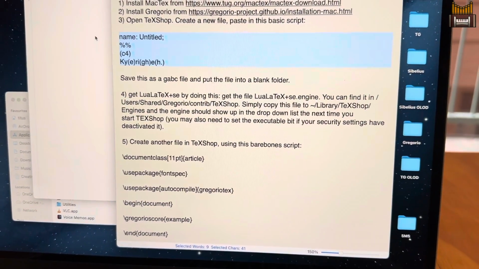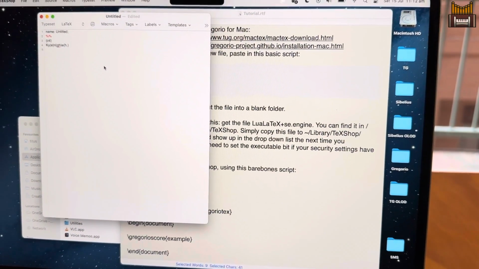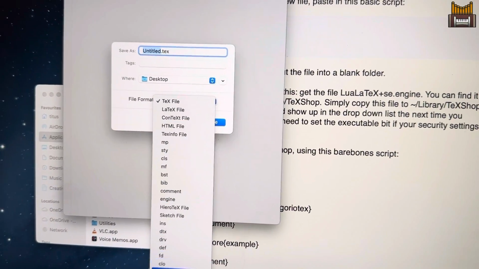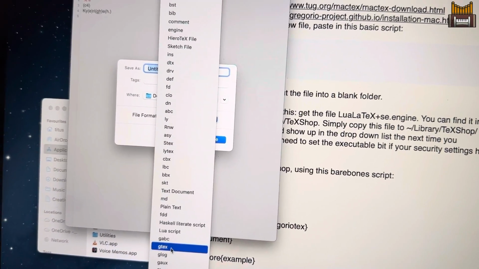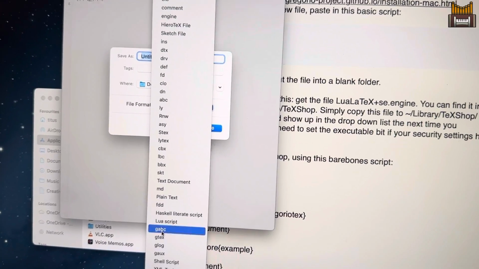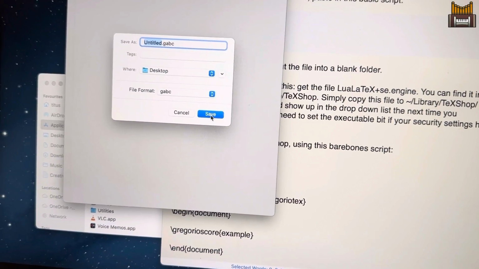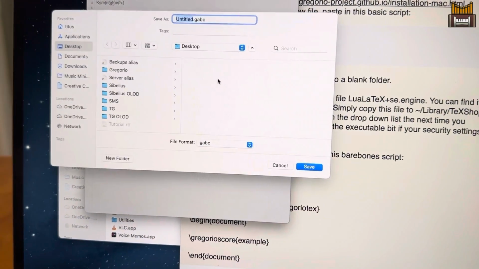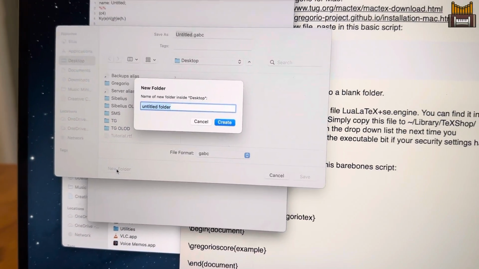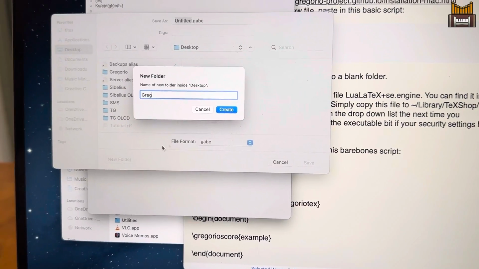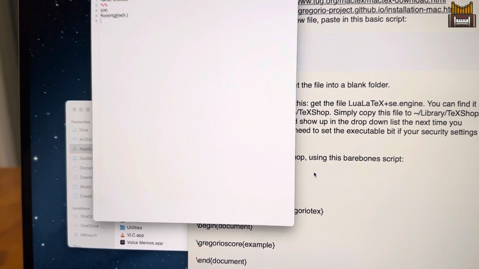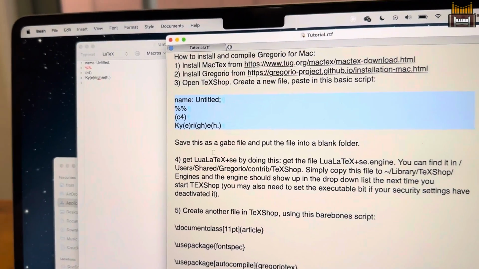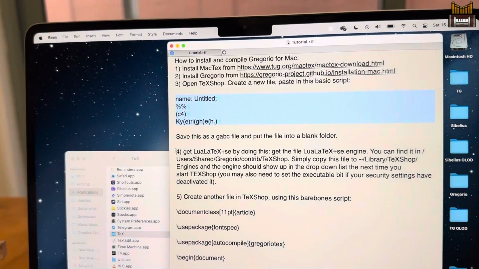This is the most basic you can really get, and I'm going to save that, not as a TeX file, which is the standard, but actually, if you go down, you'll find a gabc file. It's down here, gabc. That's the chant notation that we want. And I'm going to save that into a blank folder. So I'm going to go to my desktop and create a new folder. Let's just call this for now Greg. How about that? We'll call it Greg. So untitled.gabc in the Greg folder. Right, now that I've done that, we can close that and go to step 4.